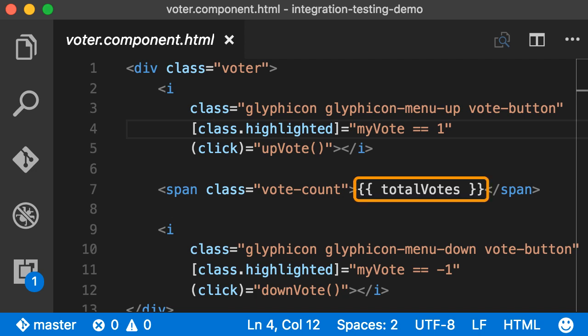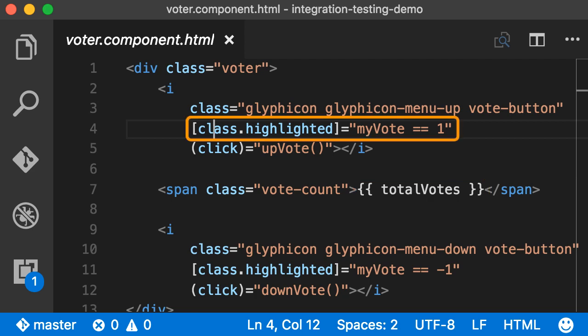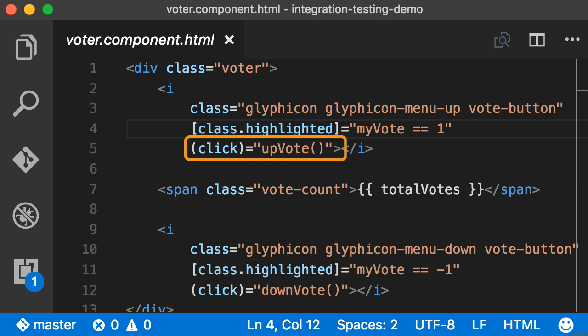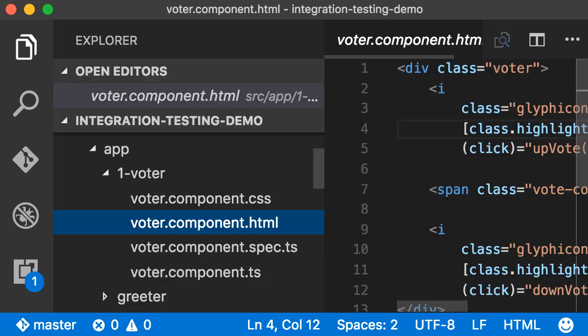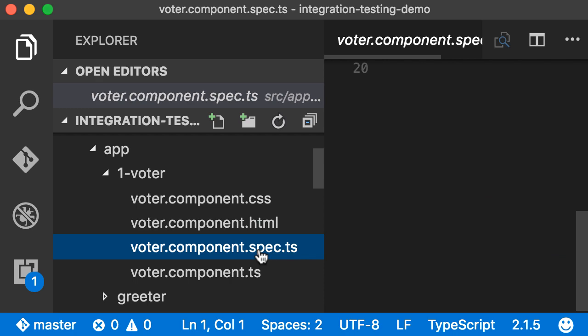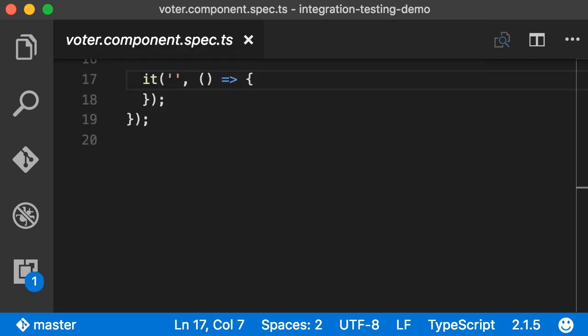First, we want to ensure that the total votes property is rendered properly. Here's another example. If I have upvoted, I want to make sure that we have applied this highlighted class to our icon. And here's the third test case. I want to ensure that when I click this icon, the upvote method is called and total votes is increased. So let's go to our spec file and write the first test.